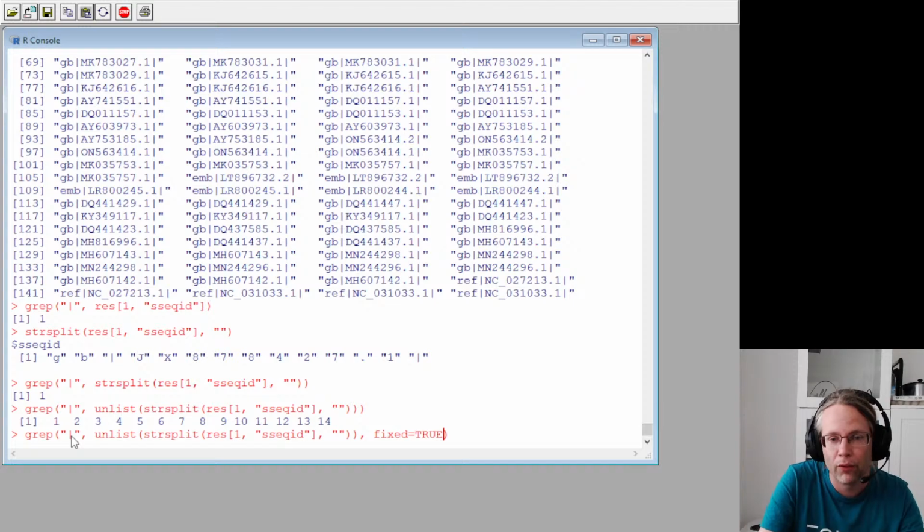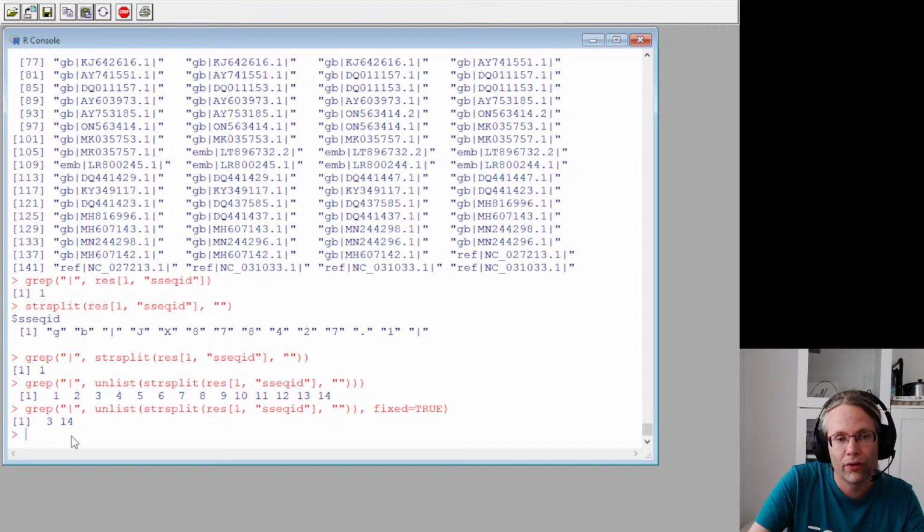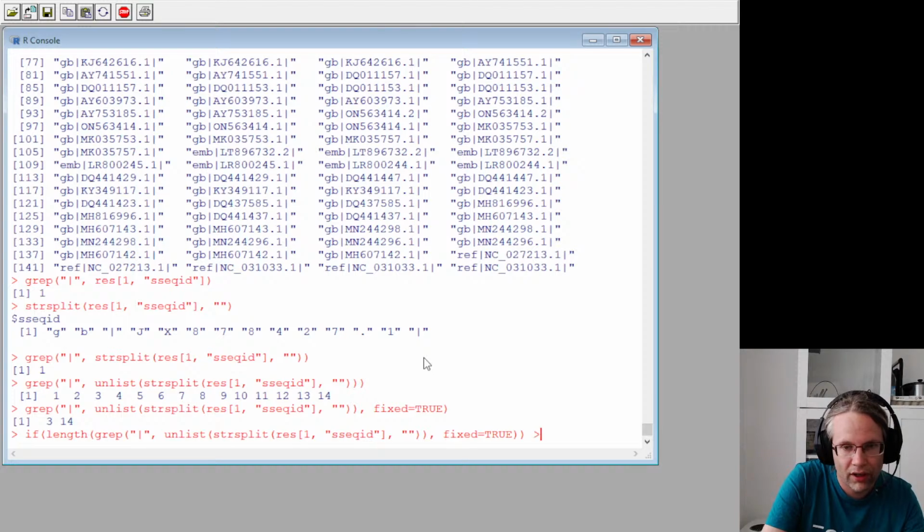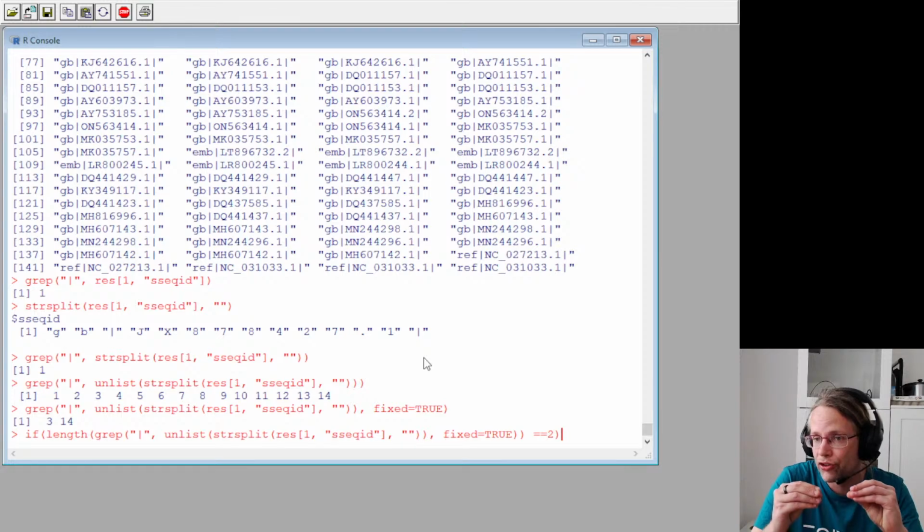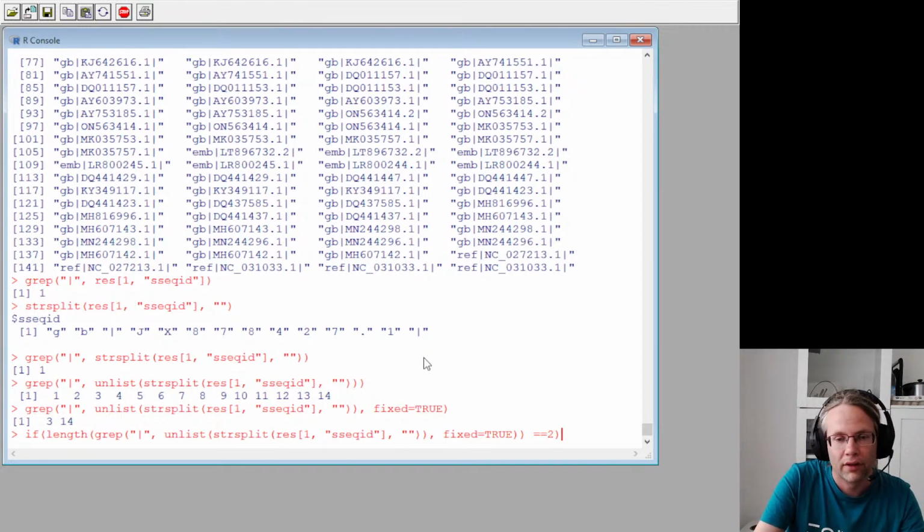Right? Because I really want to search for this character. I don't want to use it as a wildcard. So the third is a horizontal bar, and then the 14th is as well. Good. So now I can build up an if statement, right? So if the length of this whole grep thing is larger than 2, then I know that I am dealing with one of these IDs that was changed by BLAST.